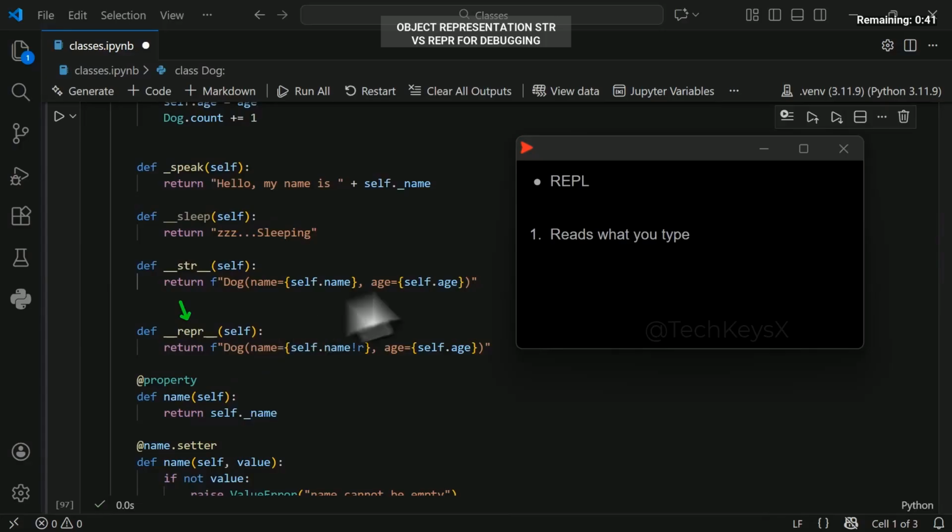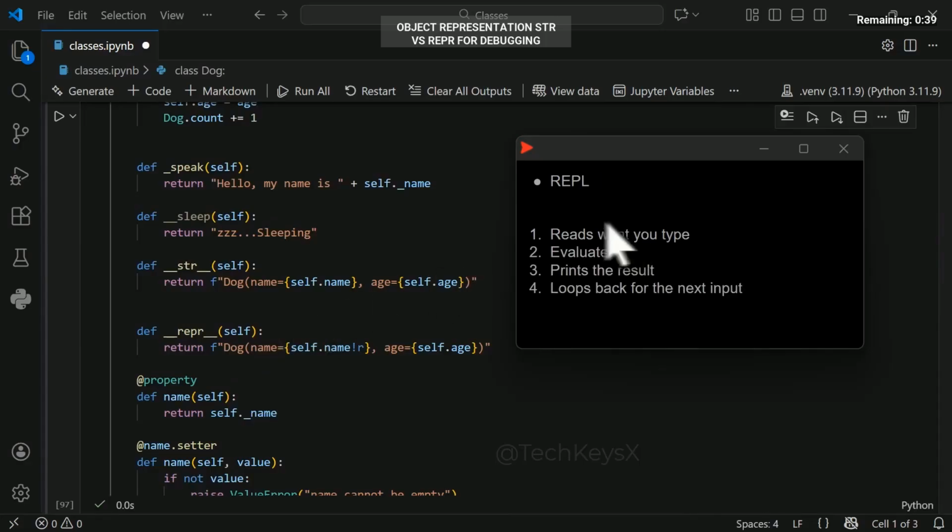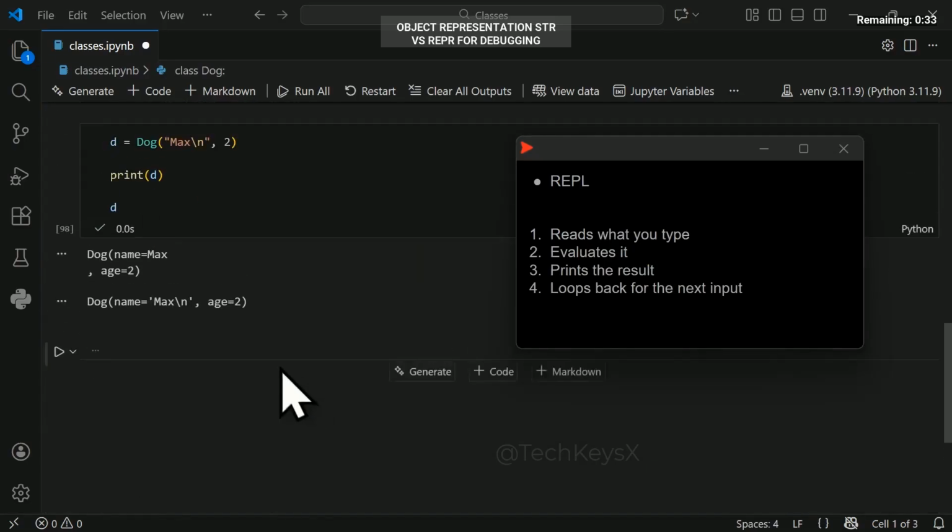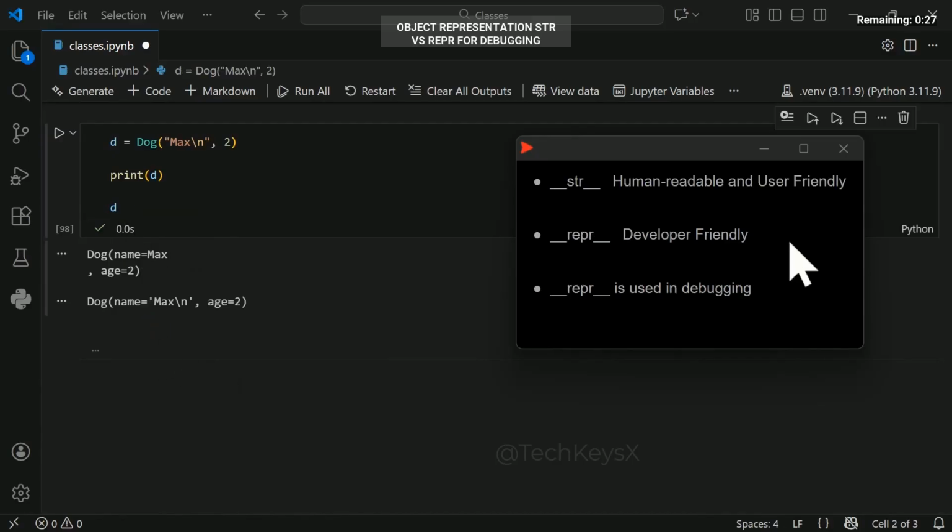So repr is also compatible with the REPL, which stands for read what you type, evaluate, print the result, and loop back for the next input. So this is basically what you see in Jupyter notebooks. You can just print the last variable in the cell and it will output the correct result. So just remember, repr is developer friendly, str is user friendly, human readable.